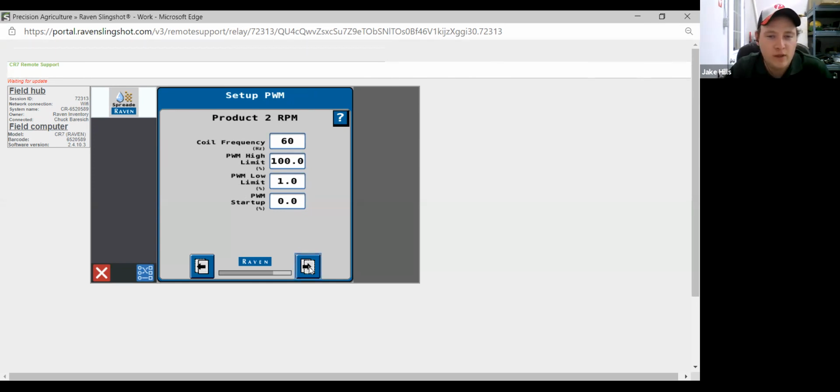Below that, we have our PWM high limit. So that's how far open that coil can get. Right now it's set at 100%. PWM low limit is how far closed we can set that PWM. Right now it's set at 1%.